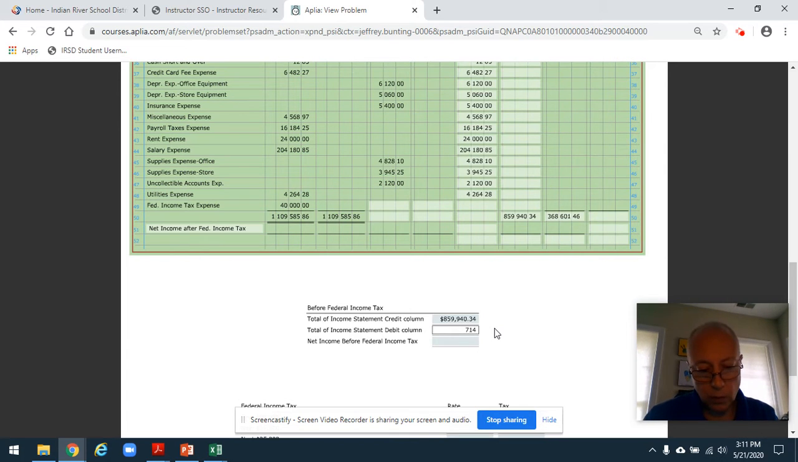When you're doing this for real with the IRS, they just love all these little mini worksheets that you've got to file with supporting schedules. You need to do it, so this is good training for that. So 714,284.40, this right here, minus the sum of the income statement debit column as we have right now, works out to $145,655.94. That's our net income before taxes.